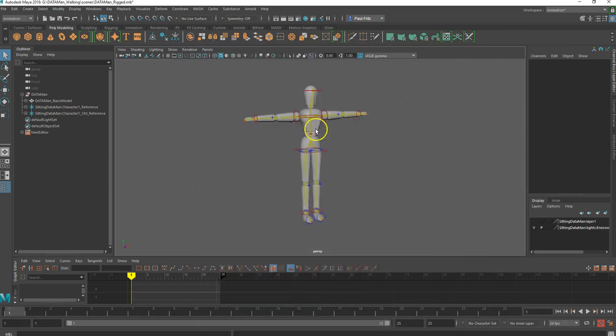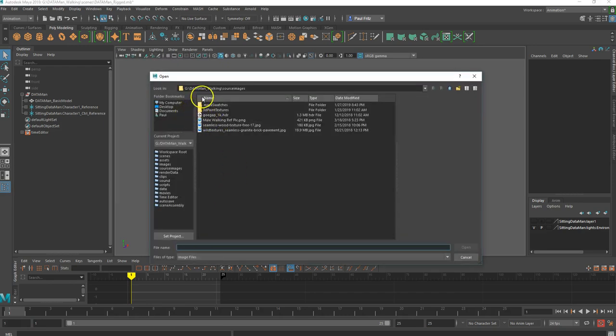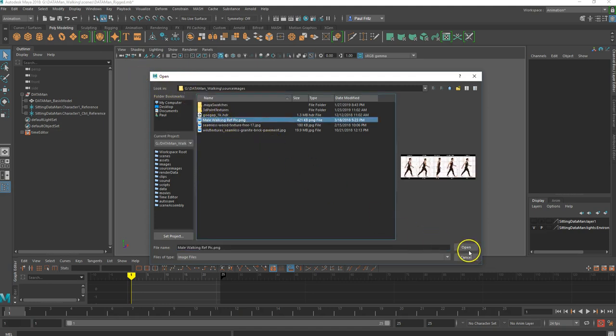Okay, so now what we're going to do is import that picture and use it as a reference for our character here. The way we do that is we go to View in the viewport, then Image Plane, and then Import Image. That should take you to your source images if you set your project. And here is my reference picture. I'm going to hit Open.